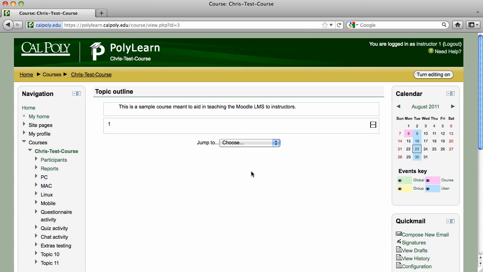The questionnaire activity can be used to survey the students' ideas. You can develop a questionnaire to gauge the opinions of the students on the course or material. This can be a very helpful tool in ensuring that the course is taught as effectively as possible.